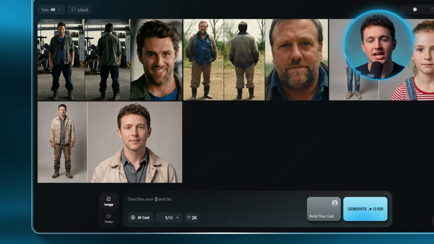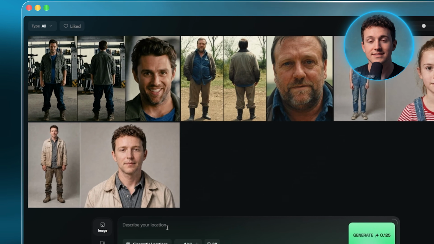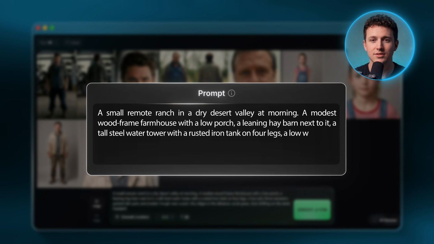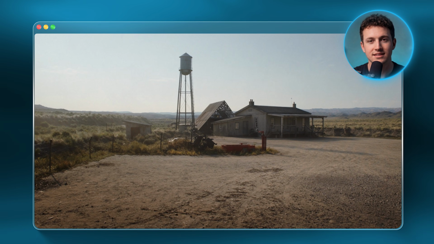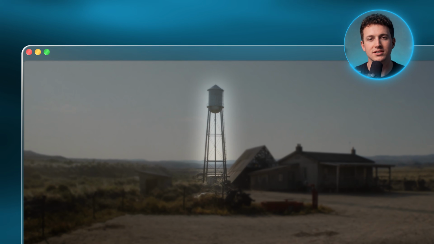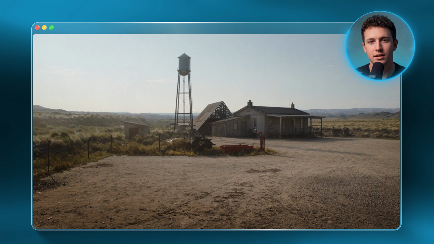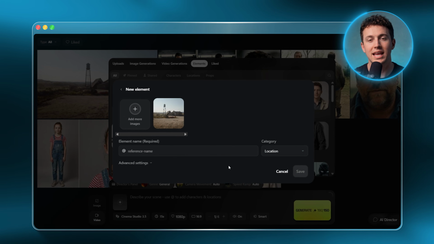Still in image mode, change the model to cinematic locations, set the resolution to 2K so we get that film-like quality, and paste in this prompt. We get back this cinematic still of a modest farmhouse with a water tower standing tall on the left side of the frame. That water tower is going to matter a lot later. Save it under the location category and name it farm.